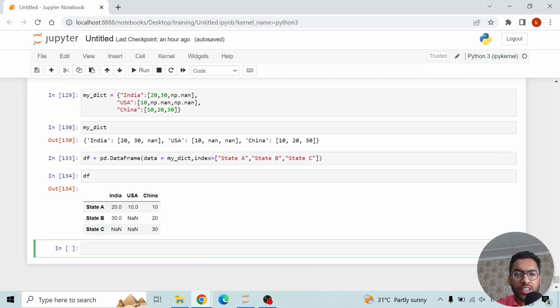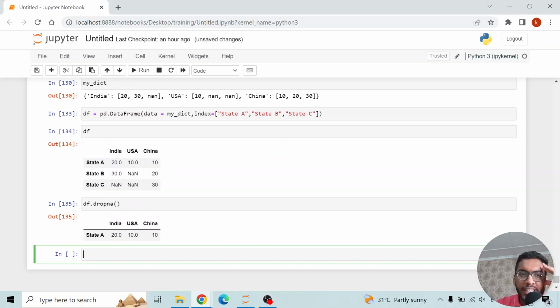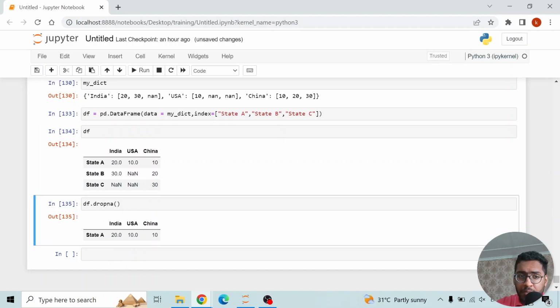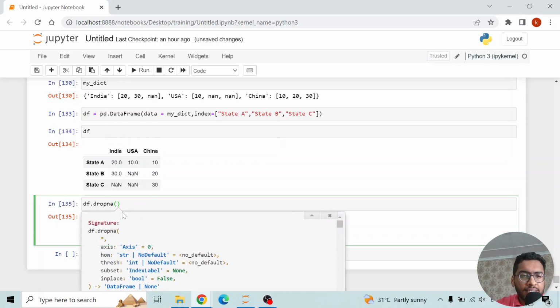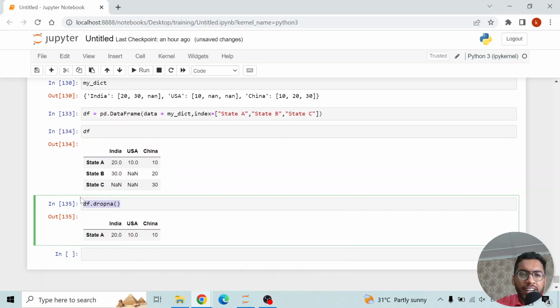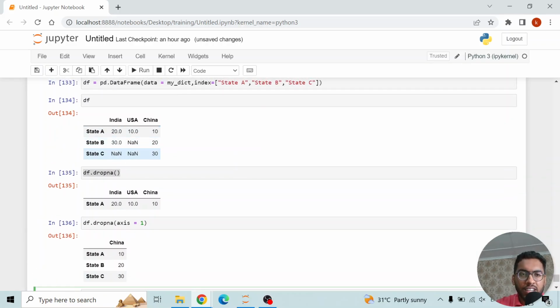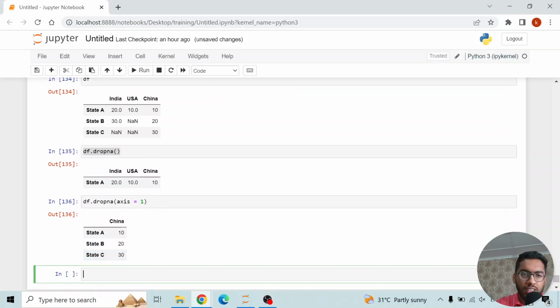Understand about the first function. I will type df.dropna. So what will happen if I trigger this? It has dropped the null values for me. You see in the second row, there is a null value, so it has dropped the entire row for me. In state C, the third row, it has dropped the entire row for me. So the point is that by default axis is 0. If I select axis=1, it will drop the column. So India has null values, USA has, and you get China as your answer.